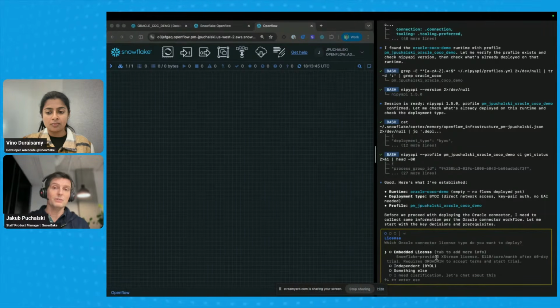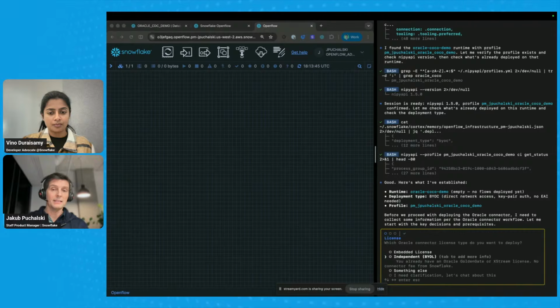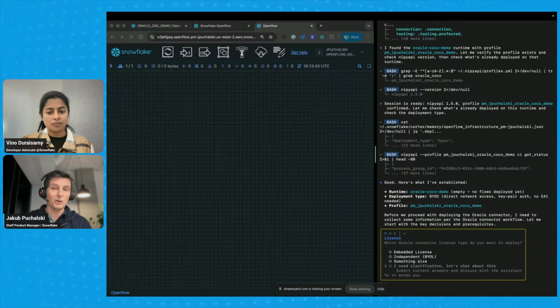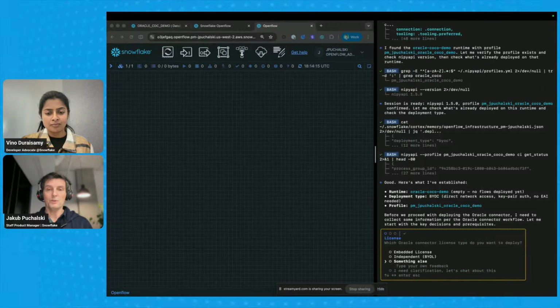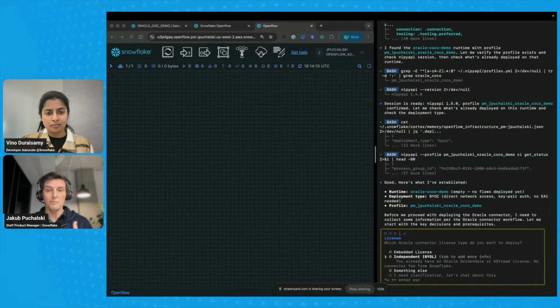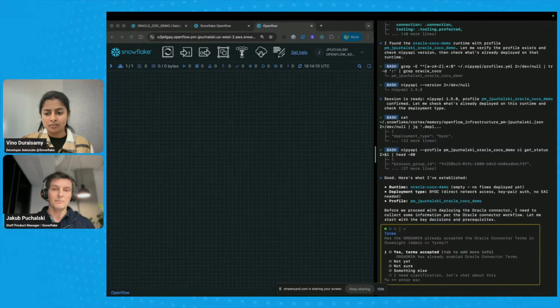In case you don't have a Golden Gate license, Snowflake can provide you a specific XStream license for this use case, which we call an embedded license connector variant. For the purpose of the demo, I will use the independent license. If you're still unclear what it means, you can go down here and ask Coco for clarification, like, tell me what the differences are between the two licenses, and it will very clearly explain. But for the sake of time, I will just click that I'm using an independent one. I'm bringing my own license and move on.